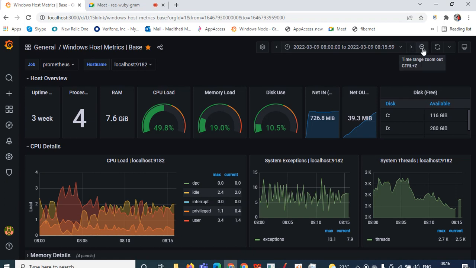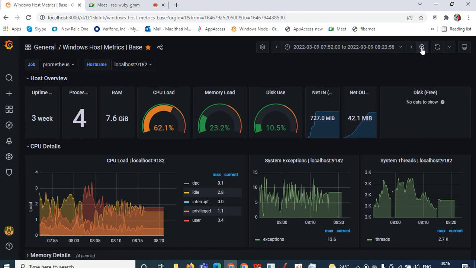Next, here you can see this is a zooming option. If you want to zoom, you can click on that and zoom it. Then you can see refresh dashboard here. If you want to refresh your dashboard, you can click on this, and the data will be refreshed.